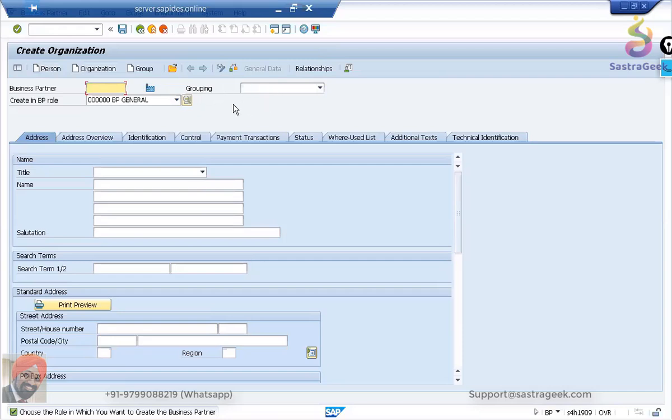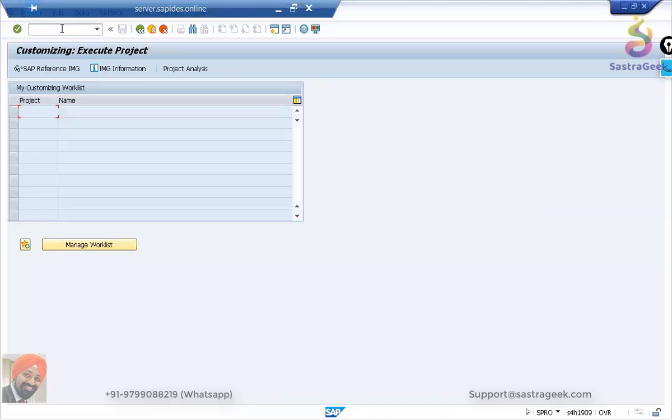Now I go to the customization. I just want to show you a glimpse of how a business partner would be created. We'll discuss the screen again in a little more detail, but let's go into the customization. What we have seen in the previous session is that customer and vendor are still there as they are. What does that mean? That means all of the configurations required earlier to create a customer will also be required now.